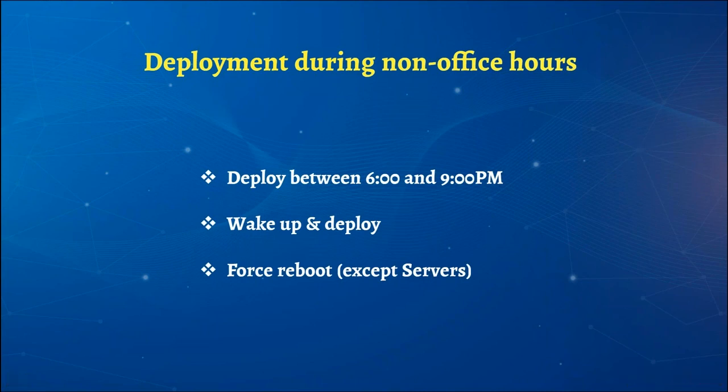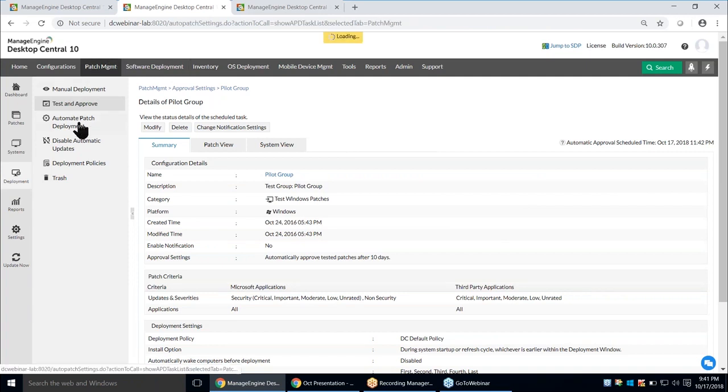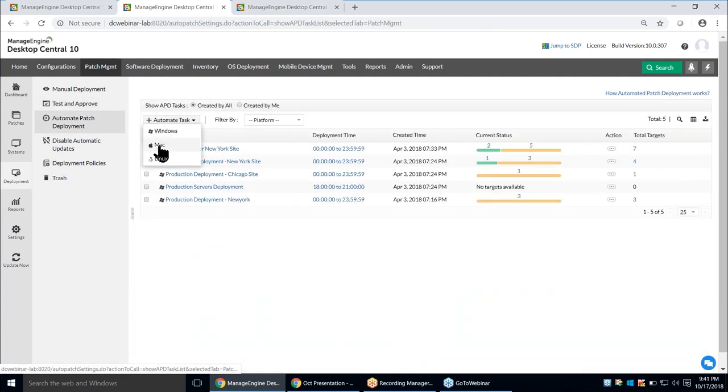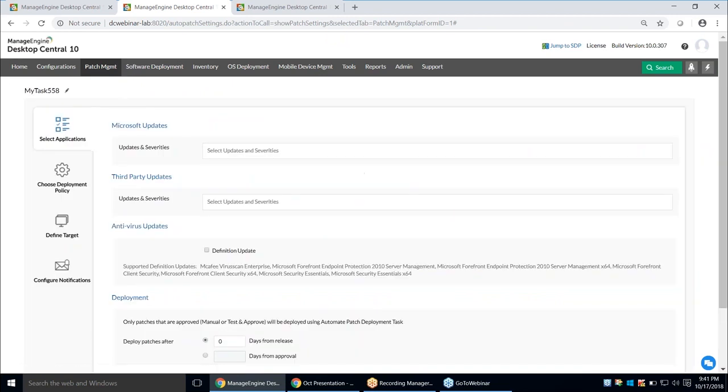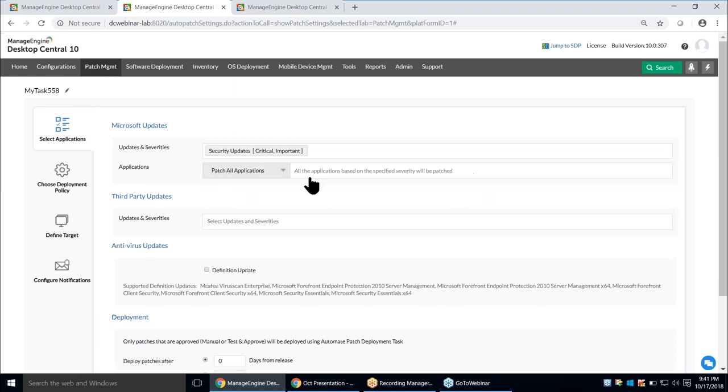And now I'm going to show you how to create an Automate Patch Deployment task in Desktop Central. Here you can choose what type of operating system you wish to manage, whether Windows, Mac, or Linux. My requirement is to deploy patches to the Windows environment. So here I can choose the updates which I wish to manage, whether critical, important, or whichever updates I need to get deployed.